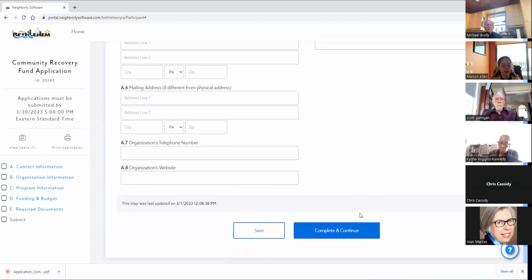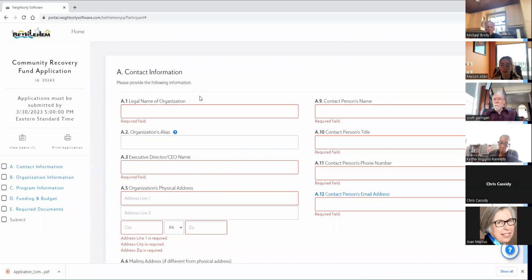Now you'll also notice down here next to save, there is the complete and continue button. This will move you from section to section of the application once a section is complete. But you'll notice now if I click on it, it does not navigate me to the next section. And the reason for that is because you can see here now these boxes are highlighted in red. These are required fields. And if I don't fill in a required field, it does not consider the section complete.